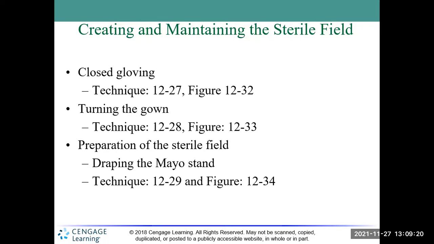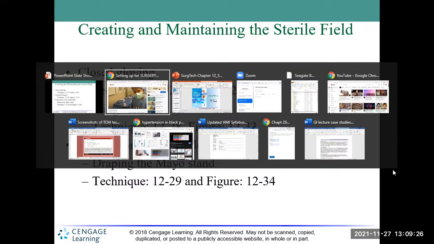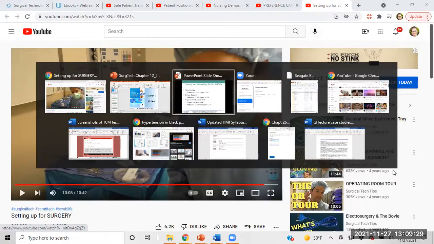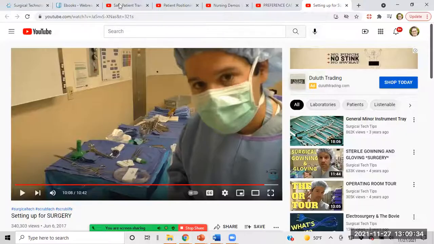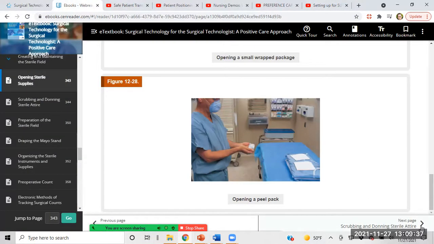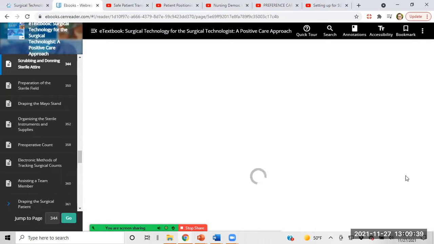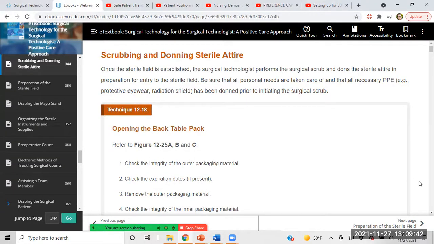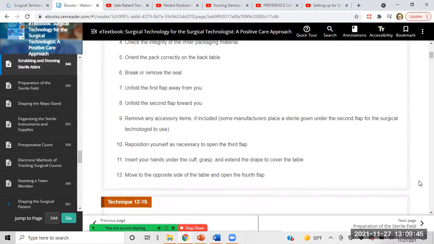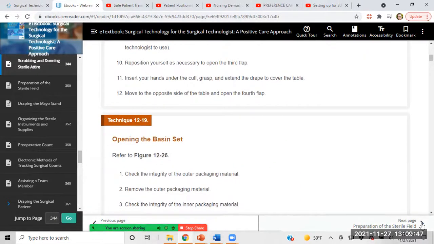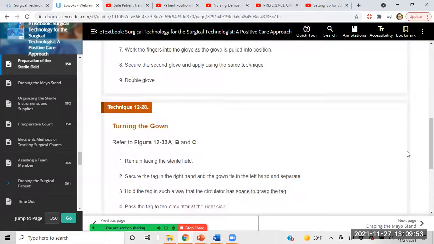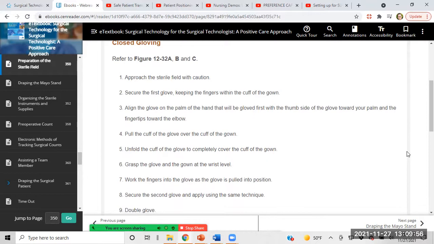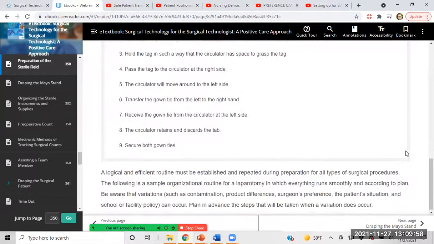Closed gloving, of course, again, you're completely comfortable with this. I feel like you guys are very proficient at it. You're ready to even pass your, well, if I can get over to the book. There we go. I feel like you guys are completely prepared for this. And so the book, just allow the book information just to serve like as a refresher. So, all right. Prep the sterile field.